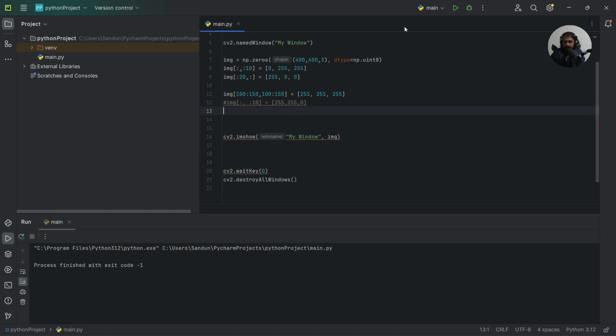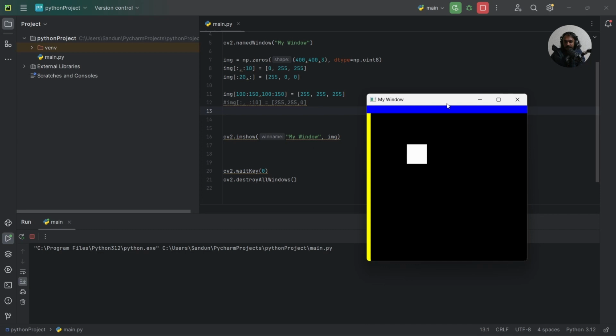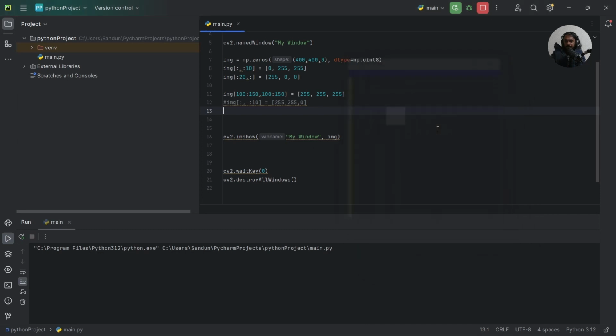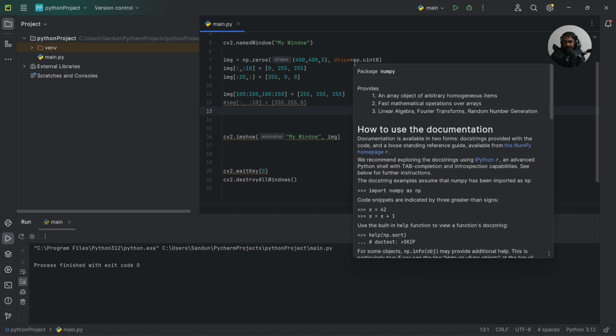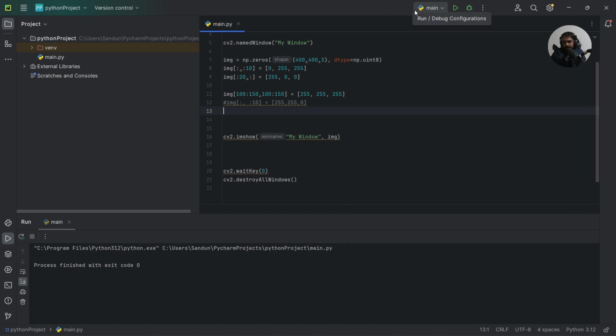So at last let's run this, and since we have waitKey, if I press Enter, it will destroy all the windows. So here we learned how to create a window, assign colors to the matrix, and show that on this window.